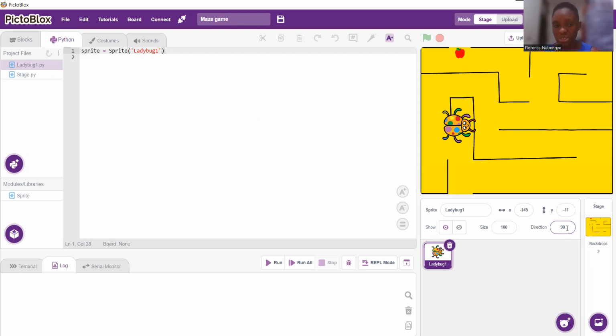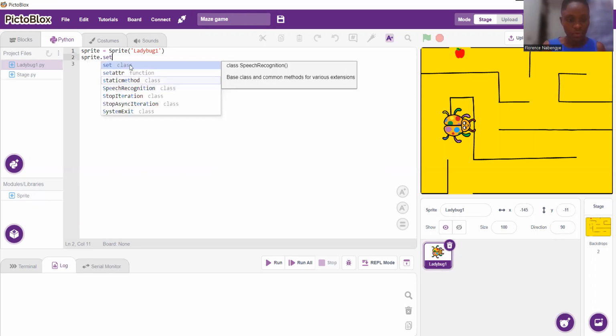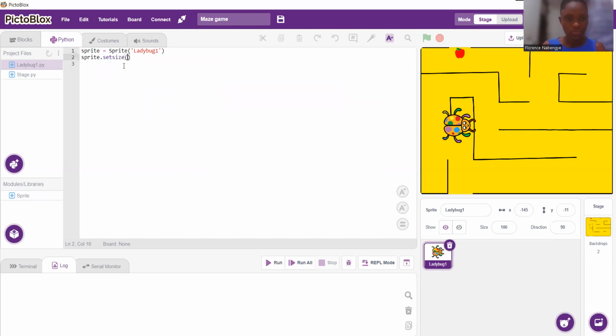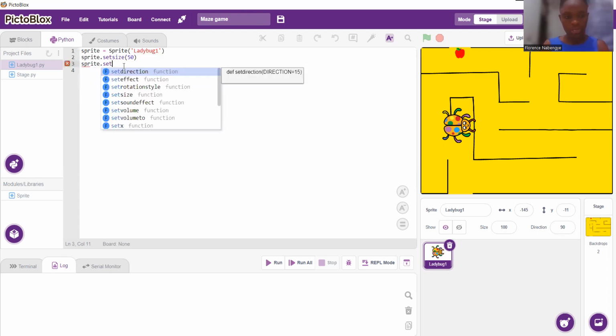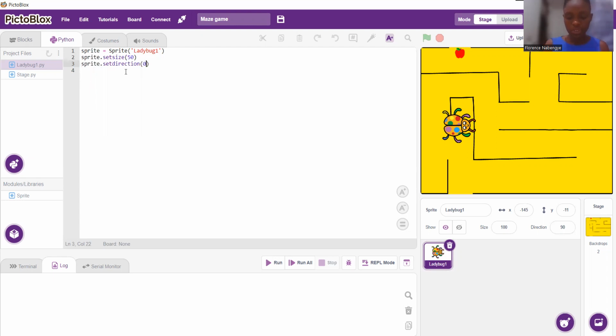So first of all, let us set our sprite size. Let us reduce it to 50. Just write sprite dot set size, and we are saying 50. Then the next thing is to set the direction, and that will be 0. So sprite dot set direction, that will be 0.